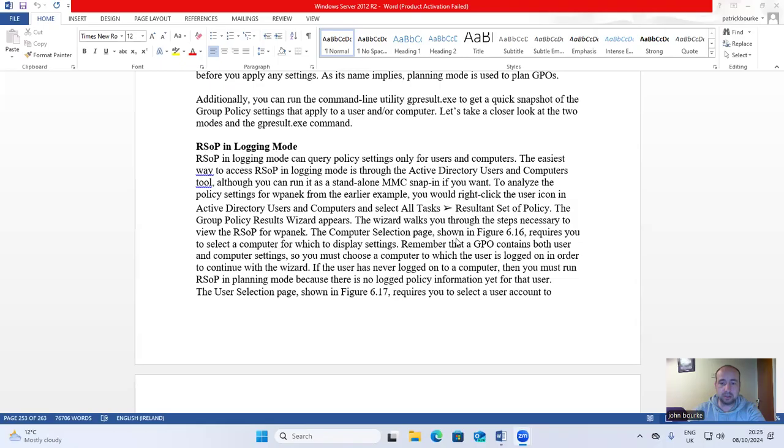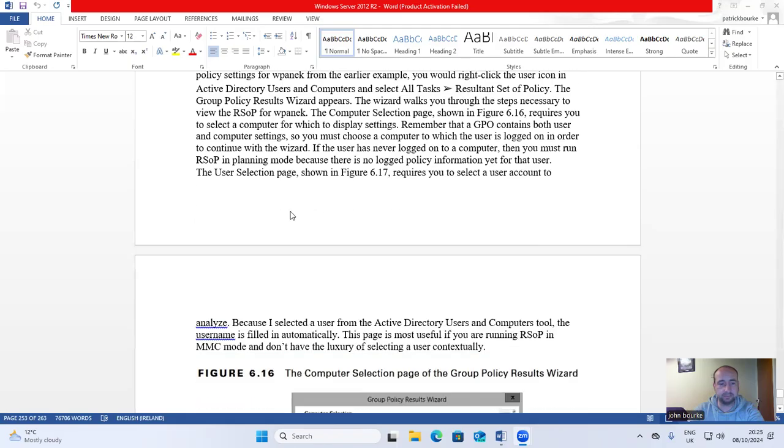The computer selection page shown in Figure 6.16 requires you to select a computer for which to display settings. Remember that a GPO contains both user and computer settings, so you must choose a computer to which the user is logged on in order to continue with the wizard. If the user has never logged onto a computer, then you must run RSoP in planning mode because there is no logged policy information yet for that user.